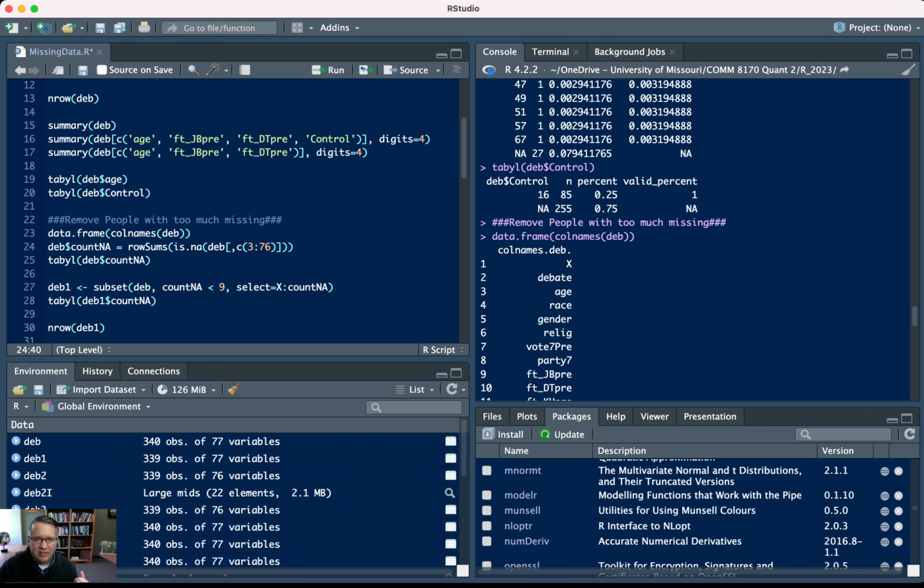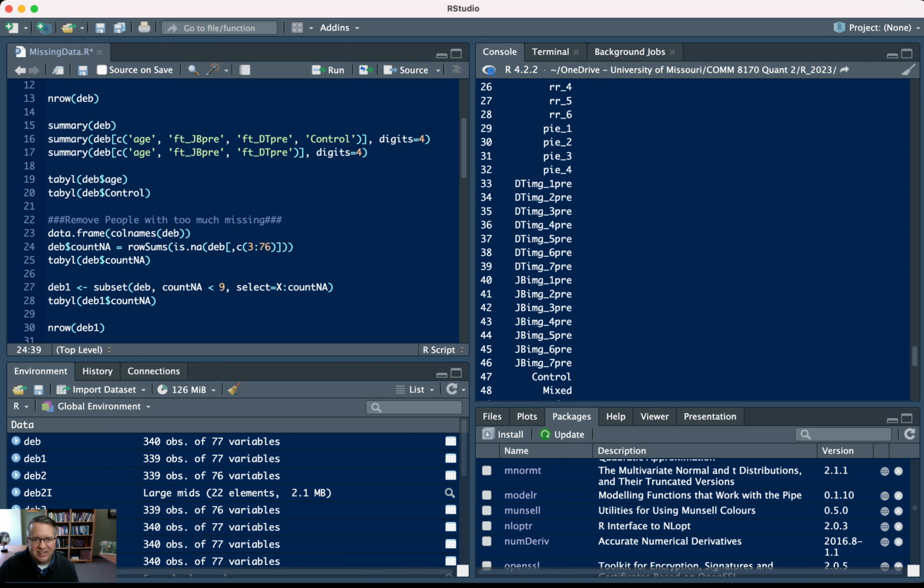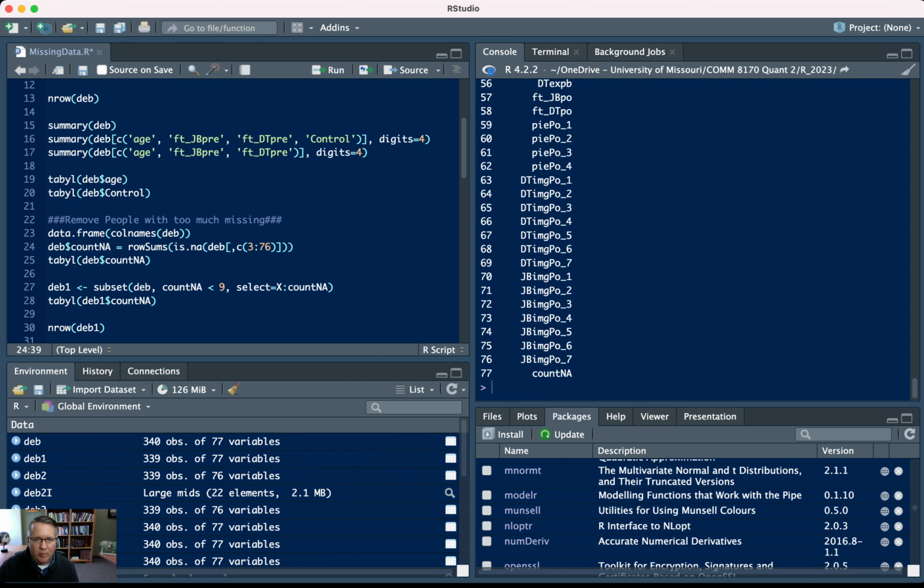So we could do 3:76. It doesn't matter because debate and X, the first two, 1 and 2, are variables that I provided the values for, so there's nothing missing there. But starting at age and going all the way down to the 76th variable, which is Joe Biden image post 7, those are all values provided by the participants. So then I put a right paren, which closes out that c column. And then I put a right bracket, and then another right paren, and another right paren.